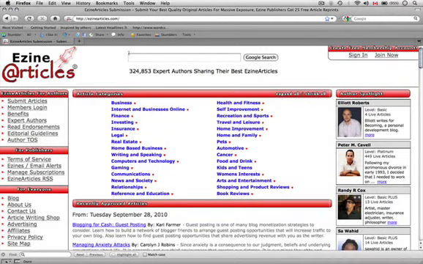So here I'm just going to give you a quick demo of eZineArticles.com so you can see what it looks like and how you can get involved. If you just go to eZineArticles.com, you can either sign in, or if you've never done it before, then join as a new author. And it's a really simple process.